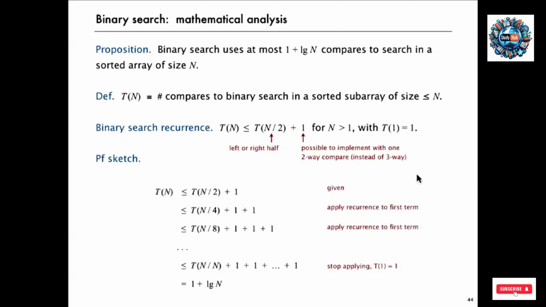And so we can go ahead and solve this recurrence by applying the recurrence itself to the first term on the right. That's called telescoping. So if this is true, then we can apply the same thing to T of n over 2 and throw out another 1. And if this is true, we can apply the same thing to n over 4 and throw out another 1, and so forth, until we get down to just 1, in which case we have log n 1s left. Now, this is a proof sketch.